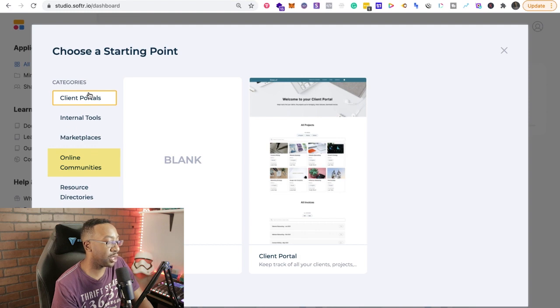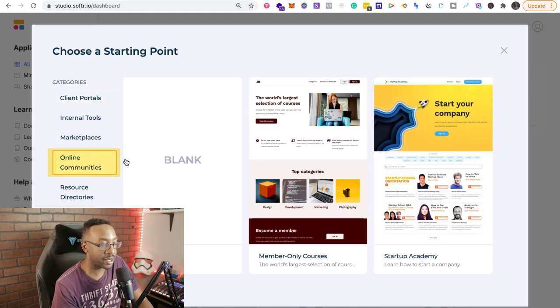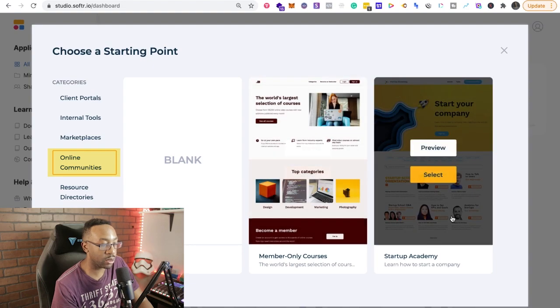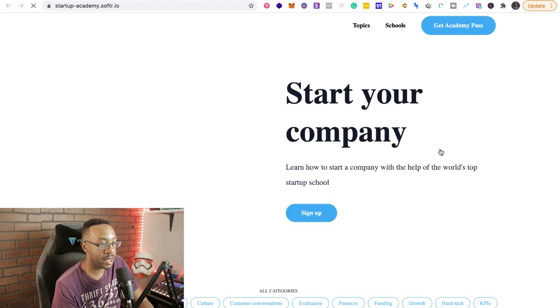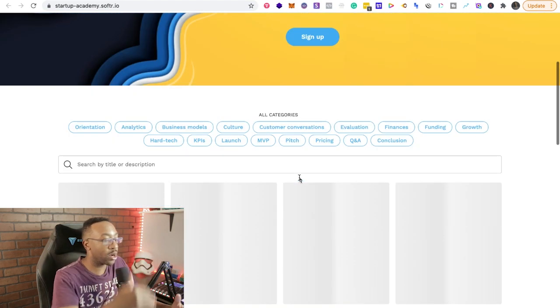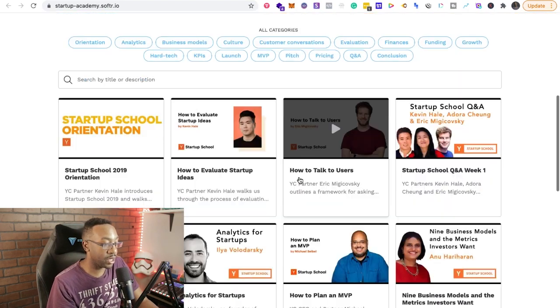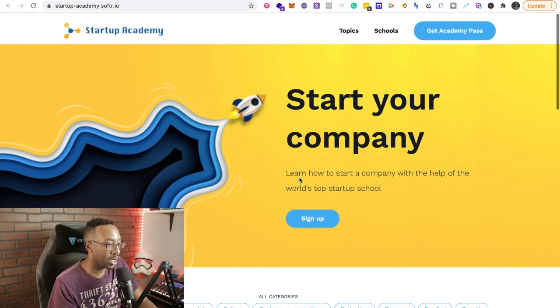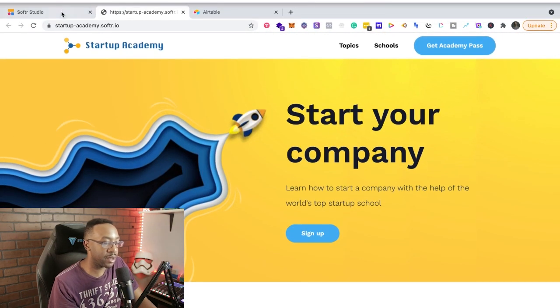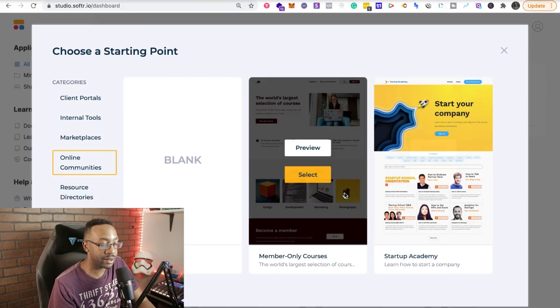I'm going to choose online communities. I'm going to click online communities, and here I get a couple different options. I can scroll over and preview which one I want. I'm going to preview, opens up, and now I can see of what it would look like for my Softr site. I like this. I'm going to start with this. Then I can make some changes. I'm going to click select.